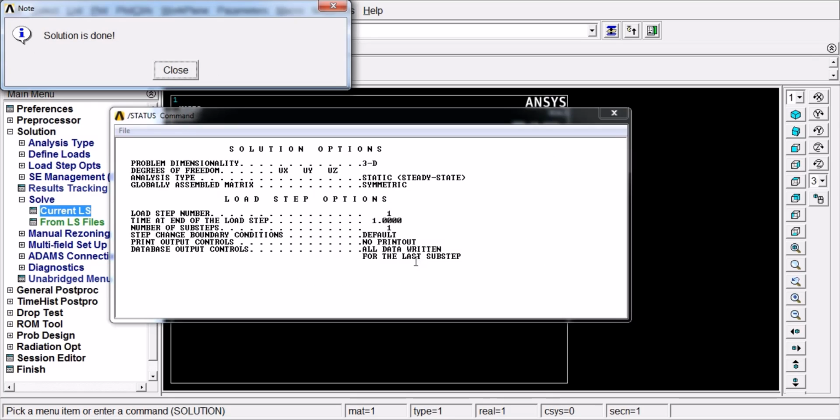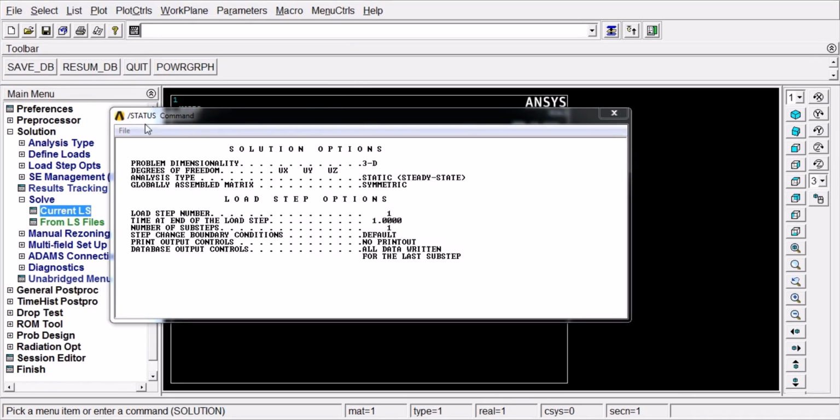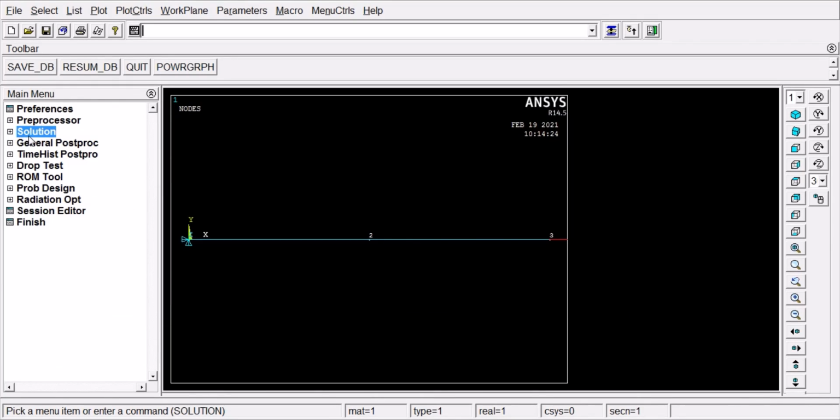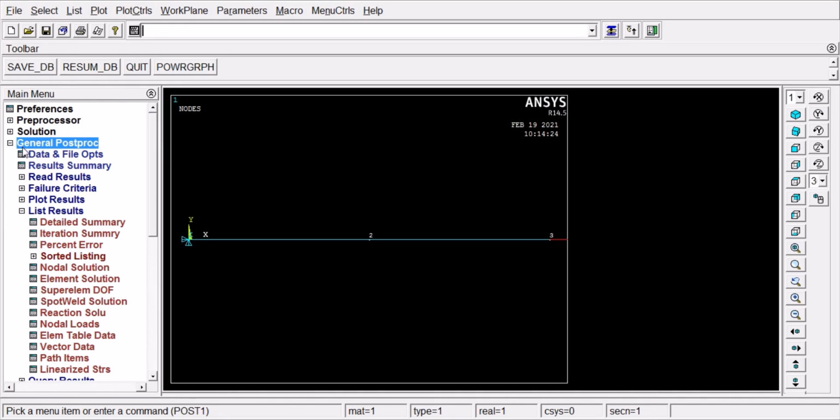So we will see. Once this message appears, that means your solution is done, you have solved it. This will give you a detailed description about your problem, what conditions you have applied, some information. So we will close this. We have done step number 2, solution, and we have solved the problem. Now we will see the post processing step.